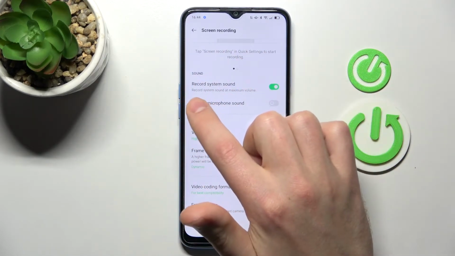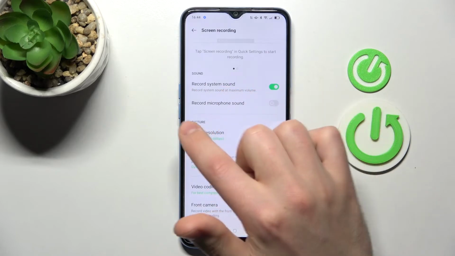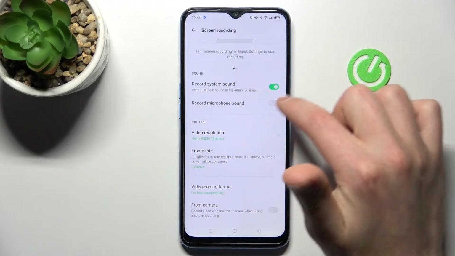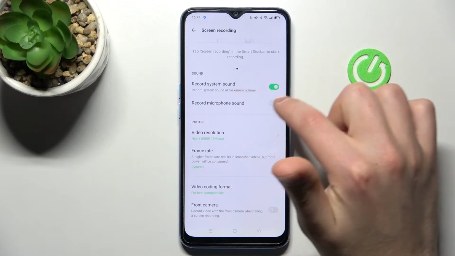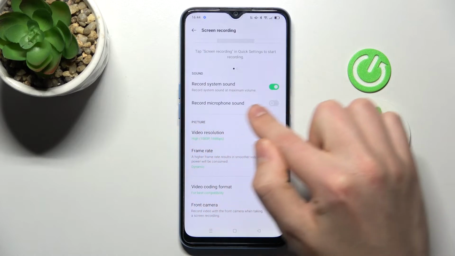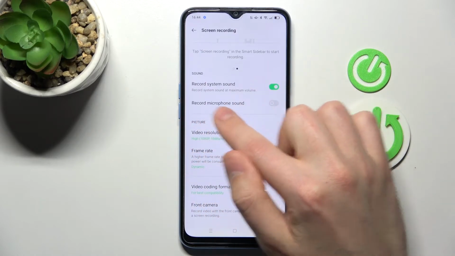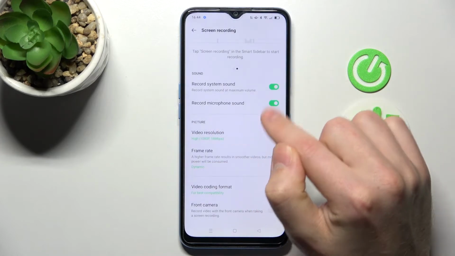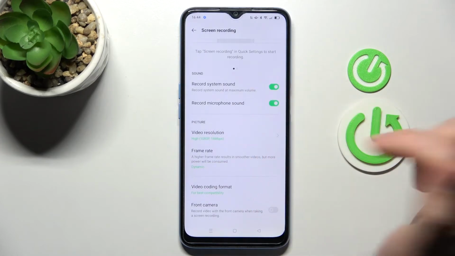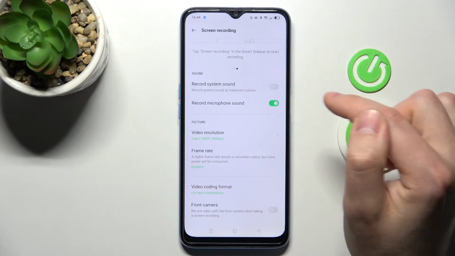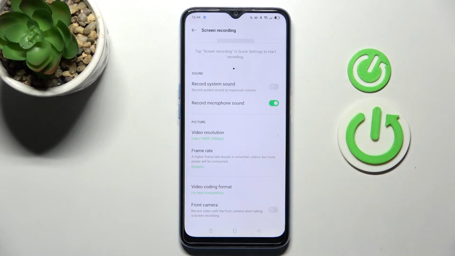So, the first option is Record System Sound, next is Record Microphone Sound. For example, this position of the switcher, like green, activates this option, and this, like gray, turns off this option. So if you want to activate Record Microphone Sound, tap on the switcher and OK, and we activate this option. If you want to turn off Record System Sound, press the switcher, and this position turns this option off.